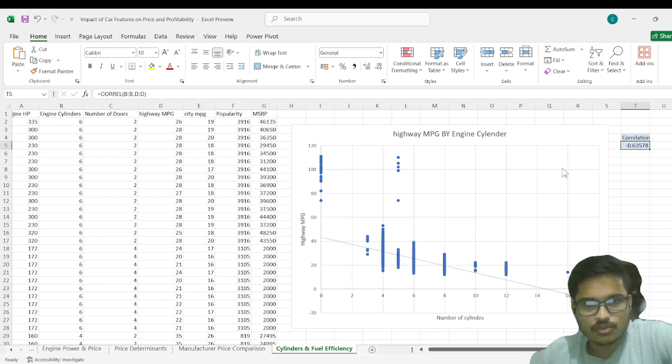So the correlate function is used between these two columns, cylinders and high mileage per gallon, and the trend line is basically showing nothing significant, just a drop. When we increase the number of cylinders, the mileage per gallon is subsequently going down. Here zero is showing us the electric vehicles, and they have the highest mileage per gallon, maximum I think 111.